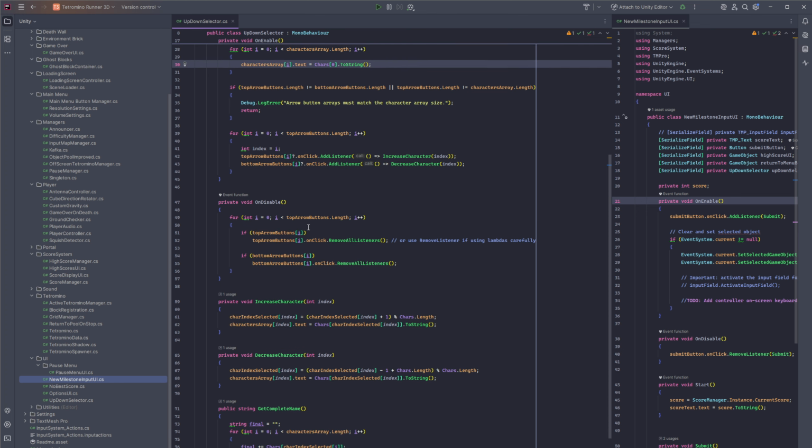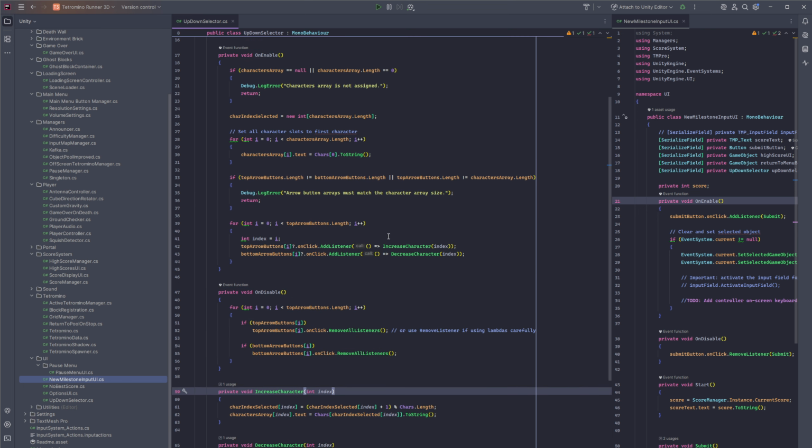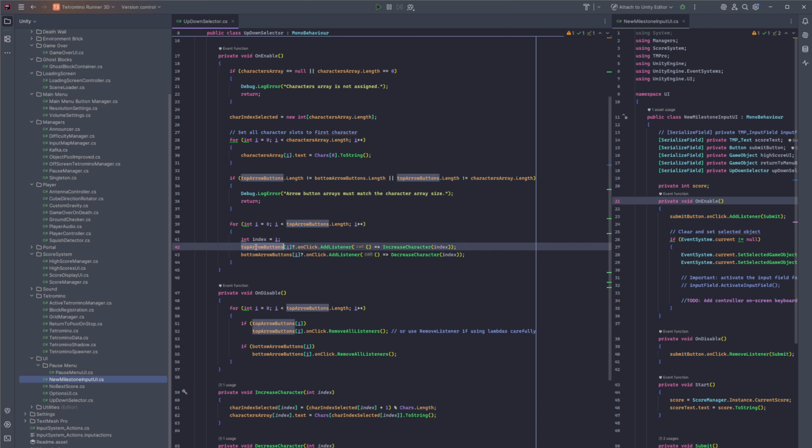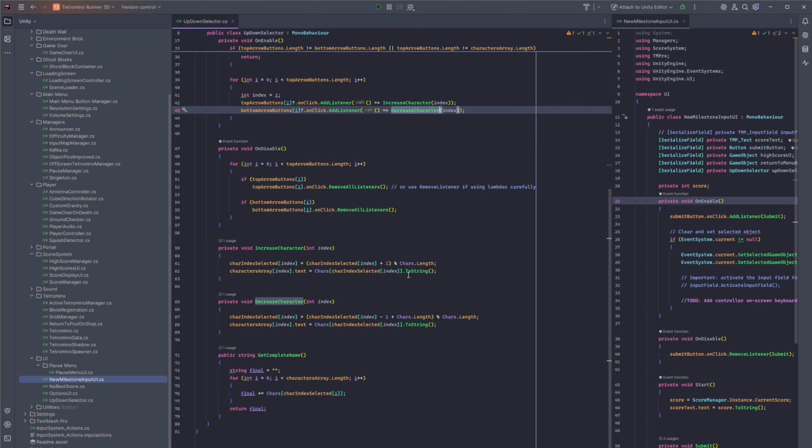Next up, we are going to do some disabling. So remove and add the input listeners. In this case, the top buttons get an increased character and the bottom buttons get a decreased character respectively. Nice and simple. And that is exactly what we're doing here. We're keeping it very simple.